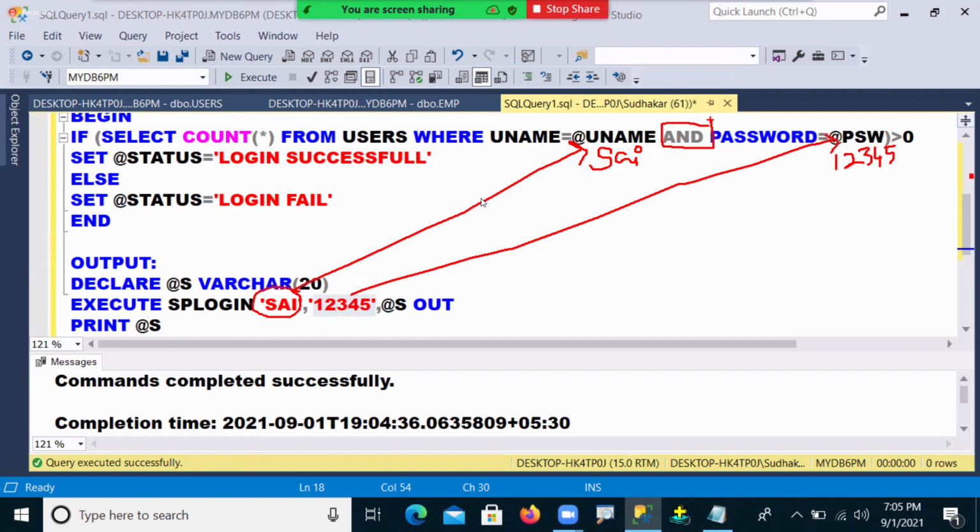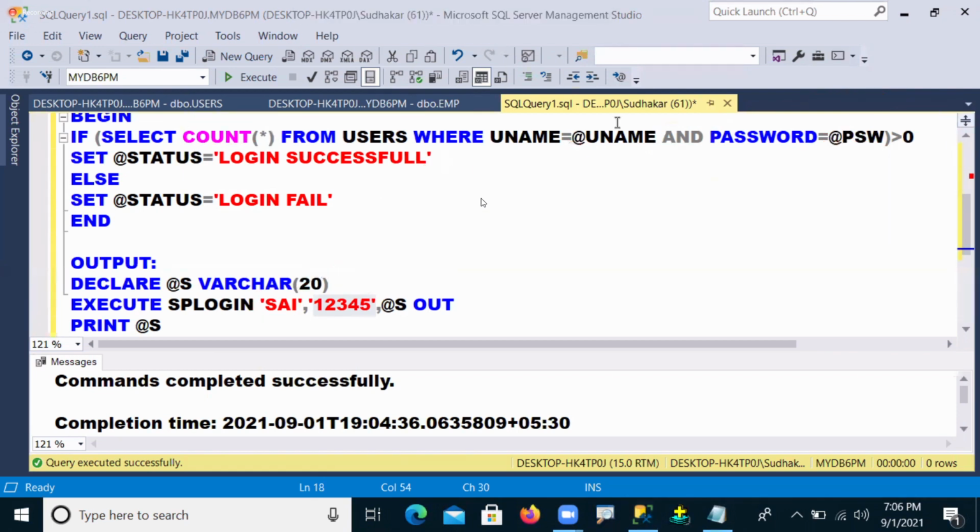So now in your table it is checking. User Sai is there, so condition true. And Sai password 12345, condition true. Both are true. True means what was written here? Your count of star. Count of star is now 1. One user is there. 1 greater than 0. Here 0 is given now. 1 greater than 0 means condition true. Condition true means login successful. Now let me execute this one.